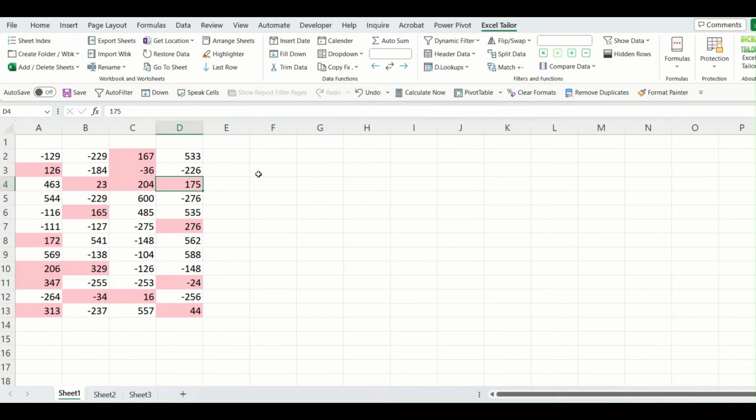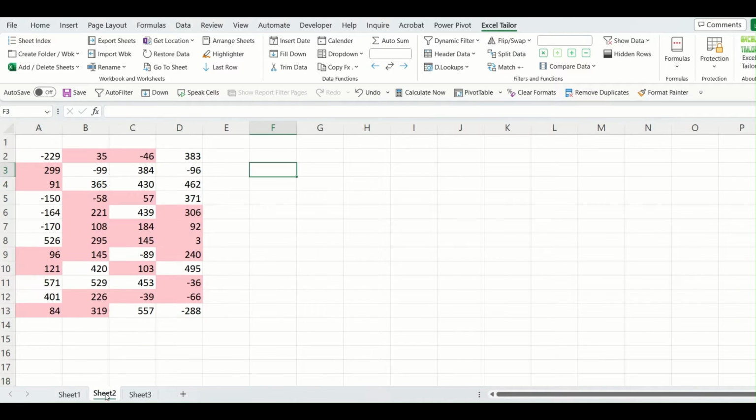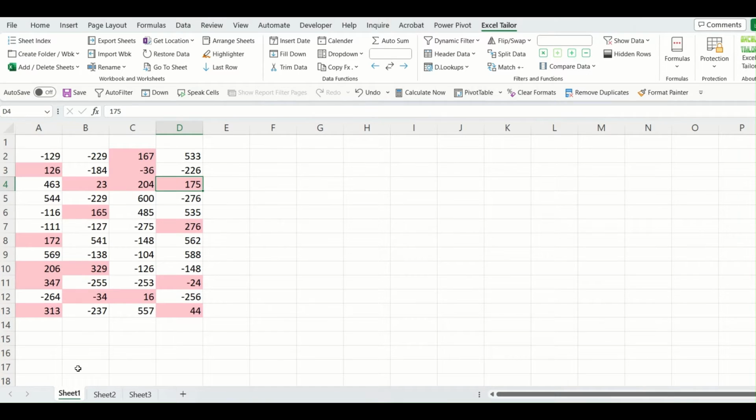Hello friends, as you can see, I have some data in each of these three sheets. Now, I want to get the sum by color of these colored cells in separate sheets. To do that, first of all, I will select all these three sheets.